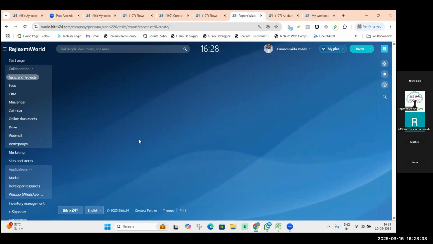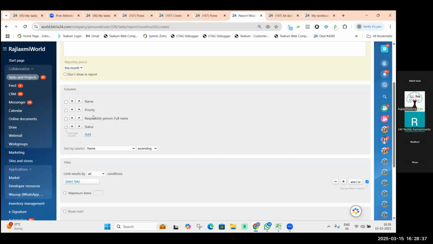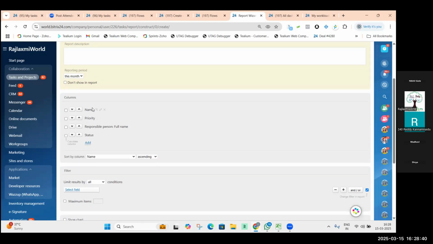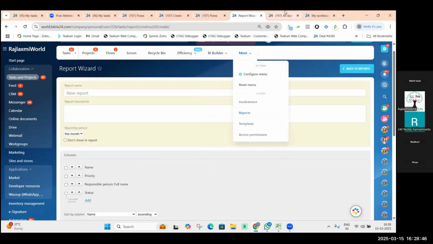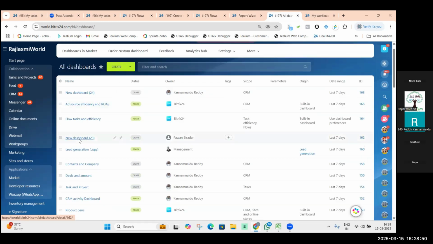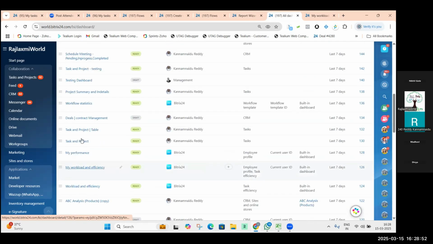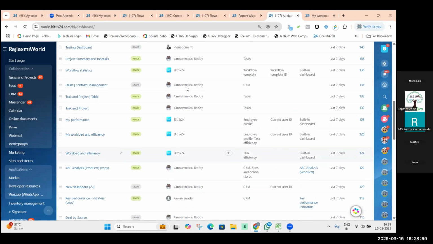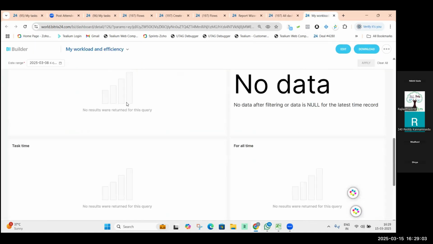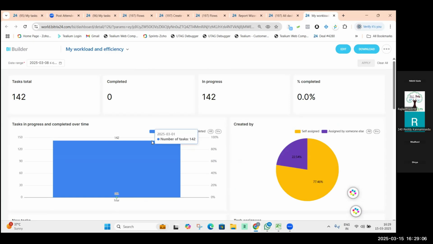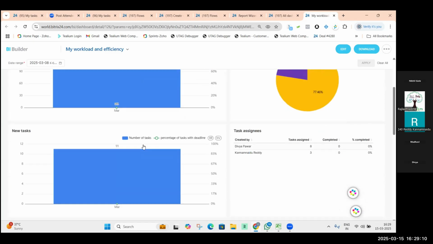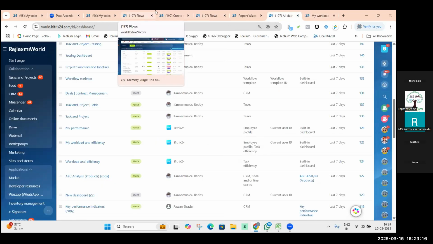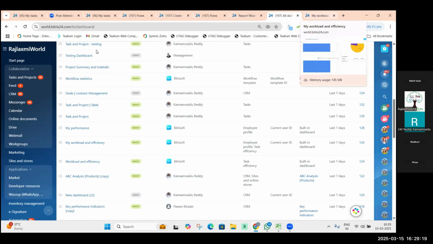You can choose name, priority, responsible person. These are the built-in fields. As per your requirement, you can generate the report. Coming to the reports in the BI builder, recently a new dashboard was created in the synergies, that is my workload and the efficiency. These are the reports created by Bitrix. Like that, we can create the task as well as the project or the collaboration work group, and generate the report section.